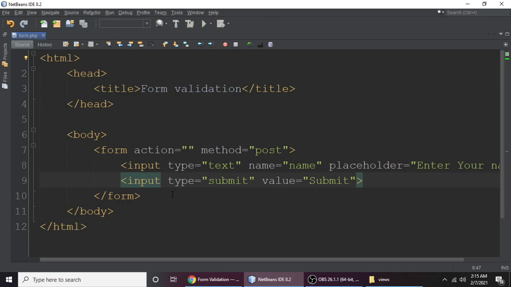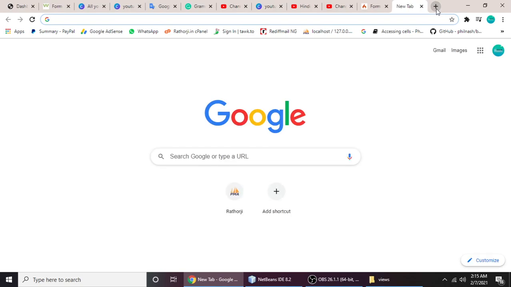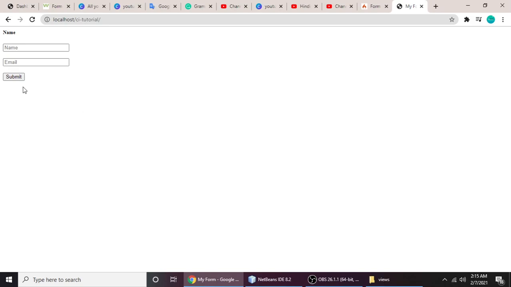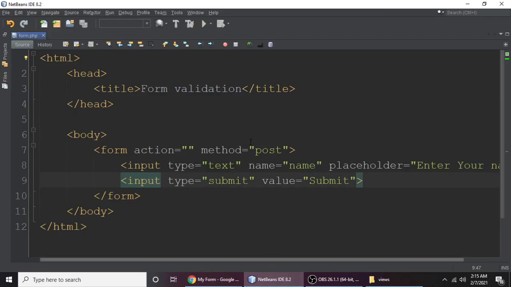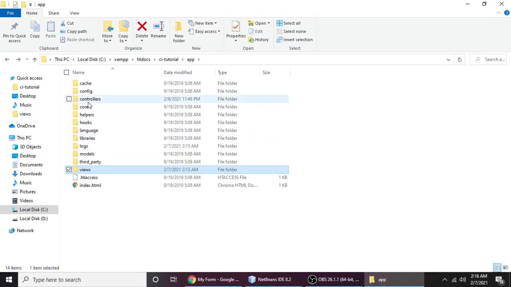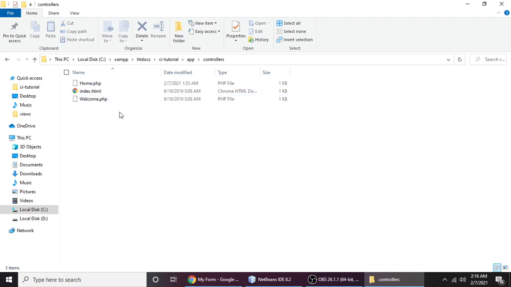When you run this application it will not work. So for that, let's run the application and see what the error is. Localhost, and this is CI tutorial, and this is my previous project, previous file. Okay, and it's showing it here. So let me make a controller to deliver this HTML.